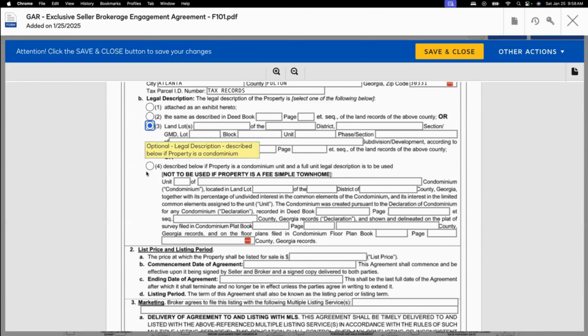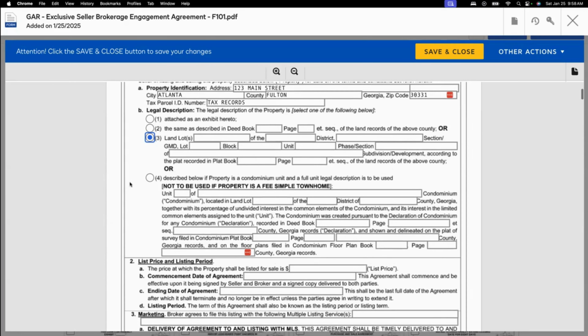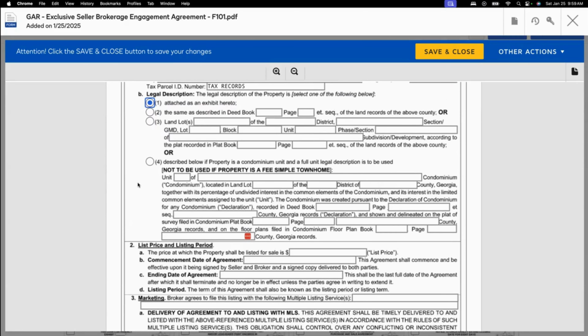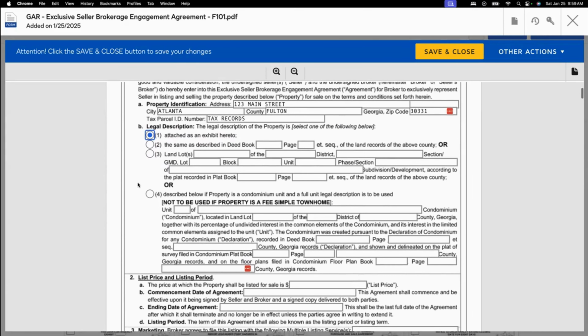And then lastly, if it's a condo, you can use this condo manual entry. And again, I don't recommend doing that because there's an opportunity for user error in data entry. My favorite one to use is attaching it as an exhibit. If you attach it as an exhibit and it's the copy of the deed, it's impossible to get that incorrect unless someone at the attorney's office or the county made an error, but that really doesn't happen, okay?